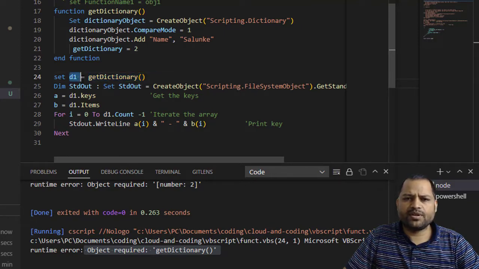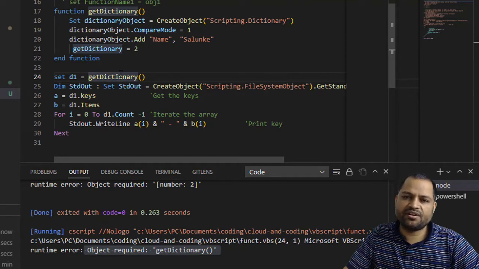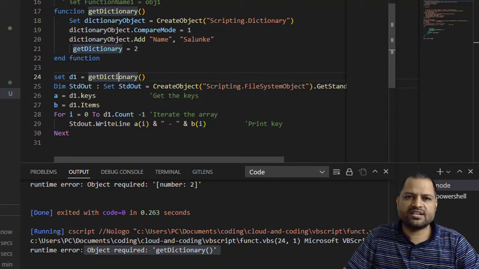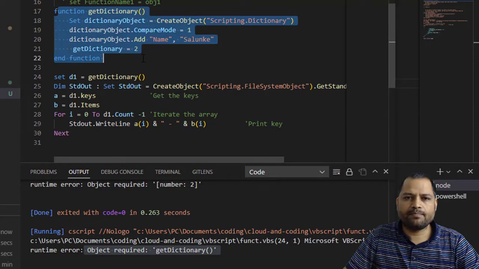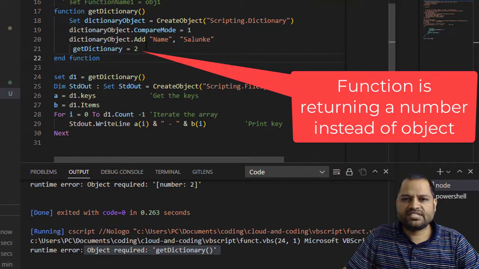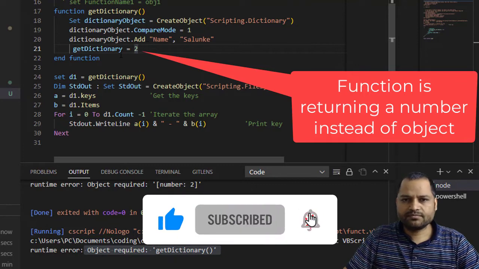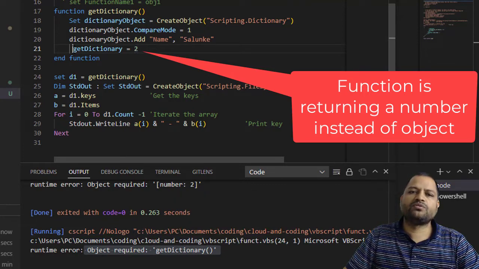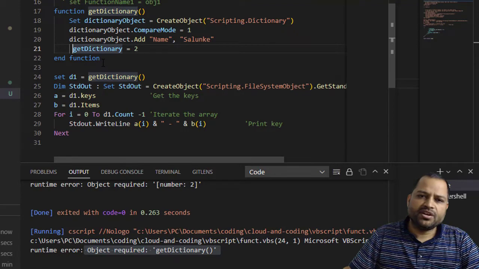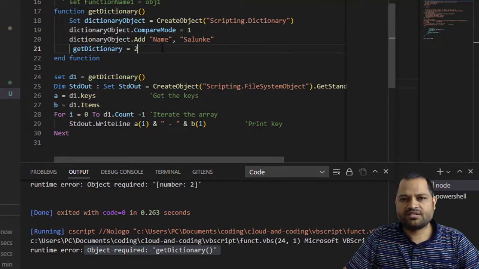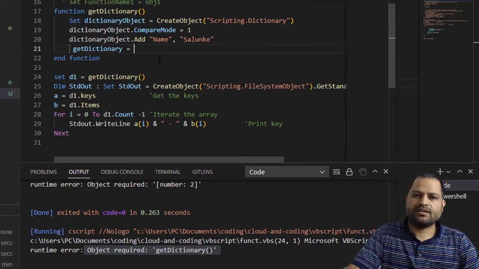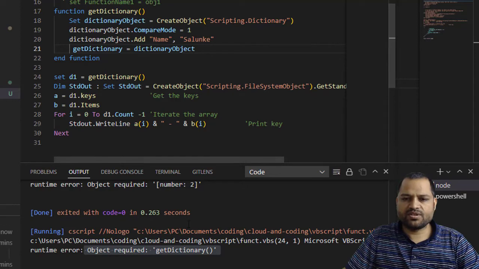this variable d1. But what is happening is that this particular function is not returning an object. So you can see that the function is over here, and what it is returning is a number which is not an object. So what you need to do to fix this is that you need to return an object. So I'm gonna return an object instead of number 2. So this is one object, dictionary object, and now I'm gonna execute this one.